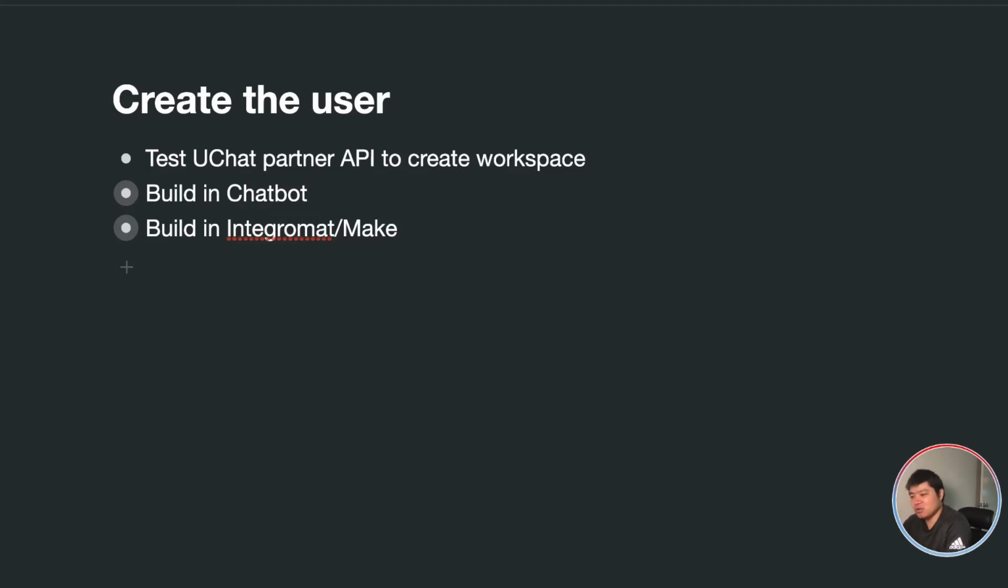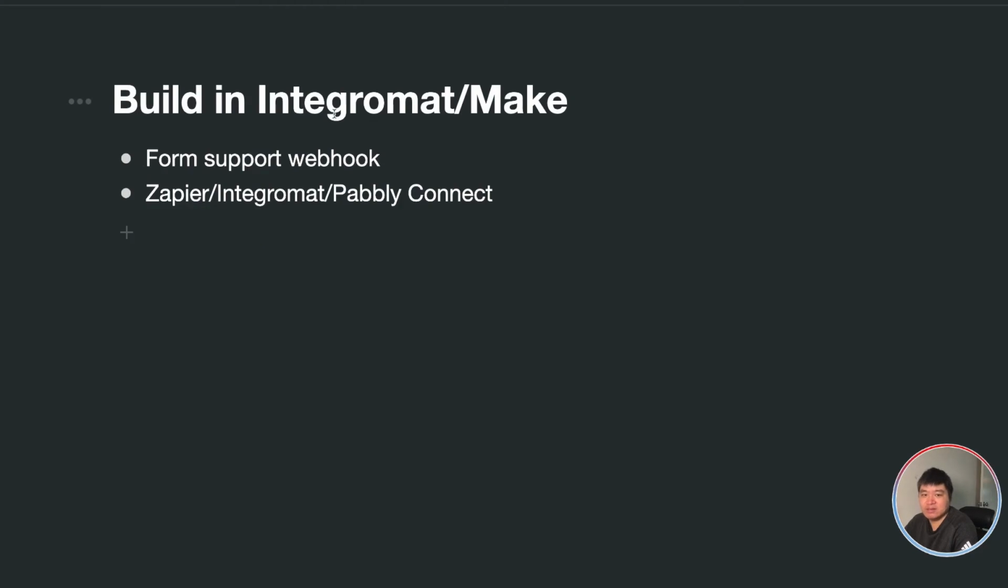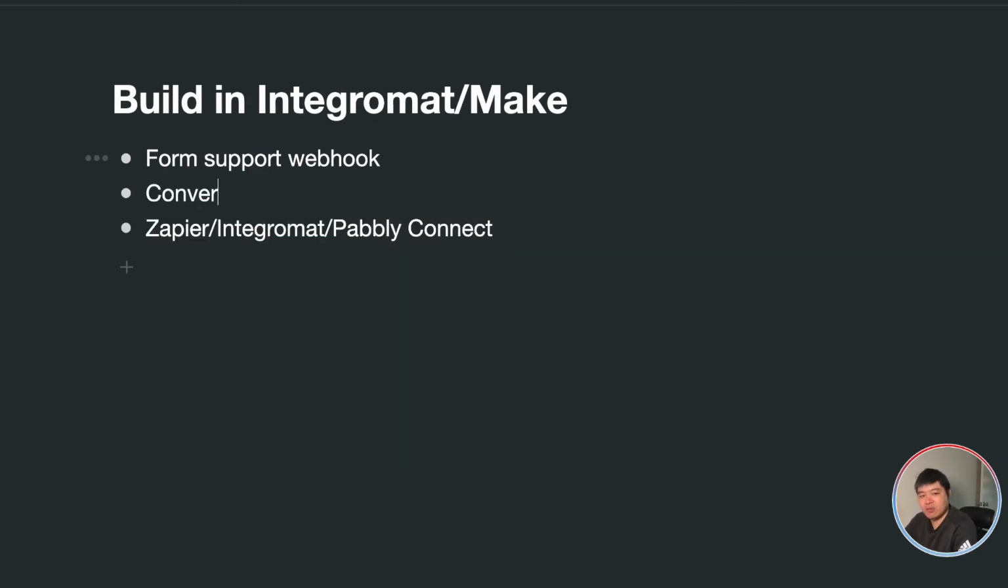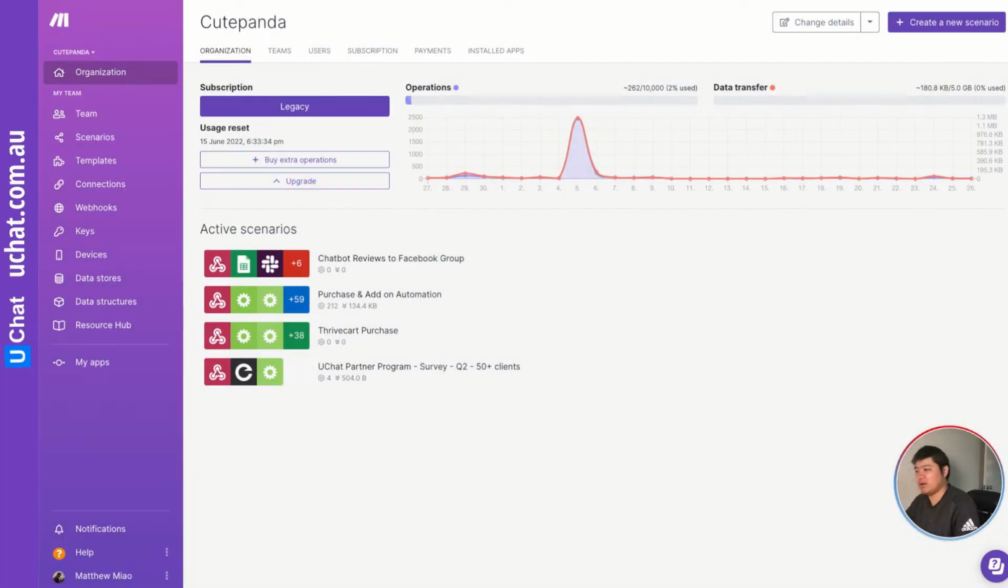So in this demo, I'm going to show you how to build the same process with Integromat. The form we are going to use is ConvertBox. Basically, Elementor on WordPress, ClickFunnels, and all the other forms, as I said, as long as they support adding a webhook to pass this information, then you can do the same thing. Okay, so let's get back to it.